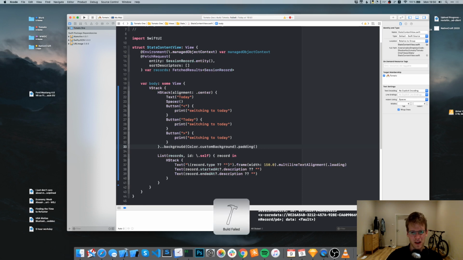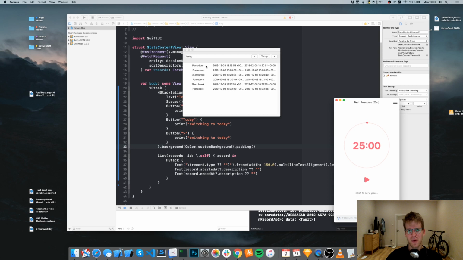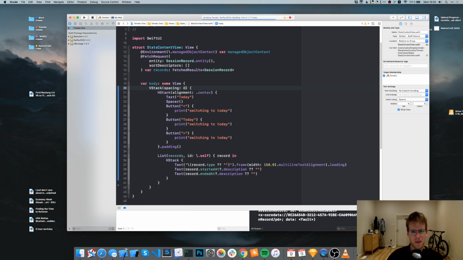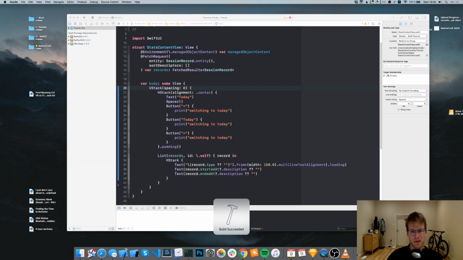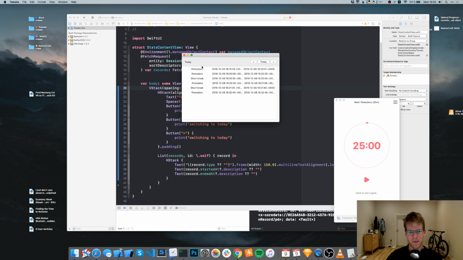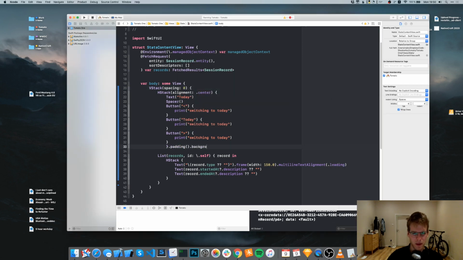So wait, so it will kind of stay inside. Like, okay, never mind. Let's just see what it looks like. Oh, I know what's happening. We have spacing in our VStack, so we need to remove the spacing like that. But now the table will be too close to my header now. Where's my background? My background's gone. Color the custom background.